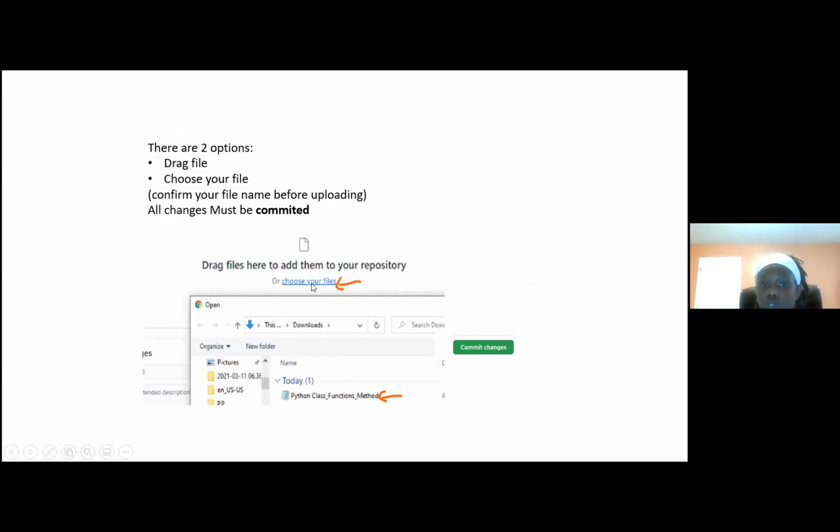Or you would choose your file, okay? This will open your file explorer and it'll take you, so it's up to you to navigate to where you have saved your file. In this case, I did put it in my downloads. So now you would go there and then pick your file. And I have to repeat this, you have to commit your changes.